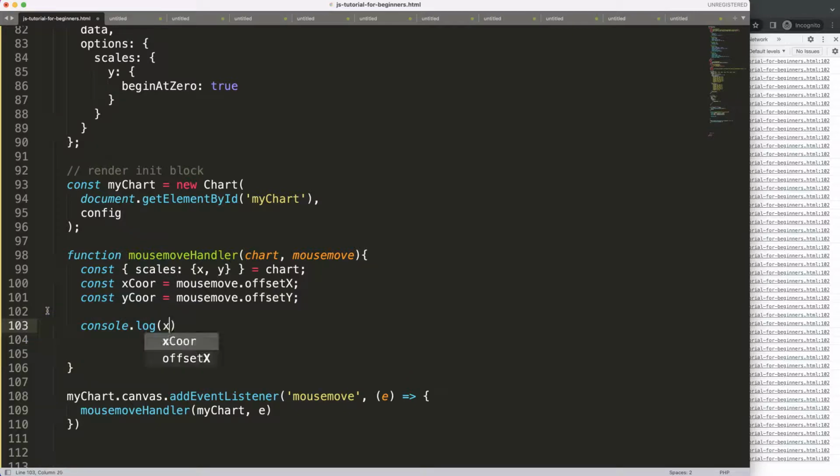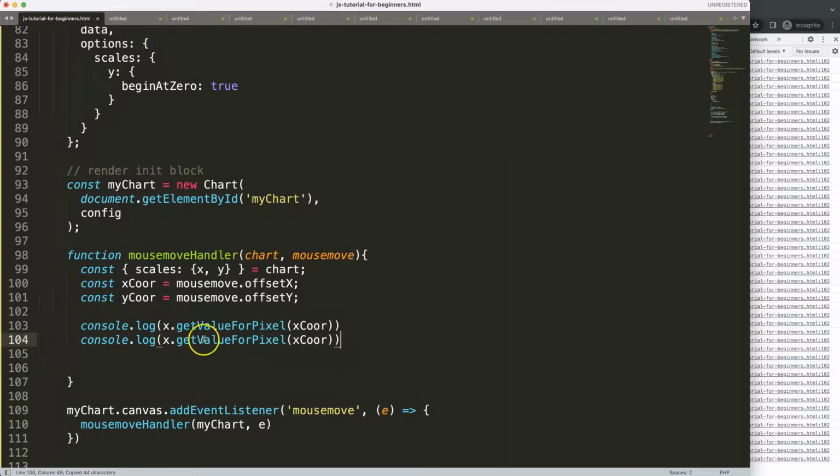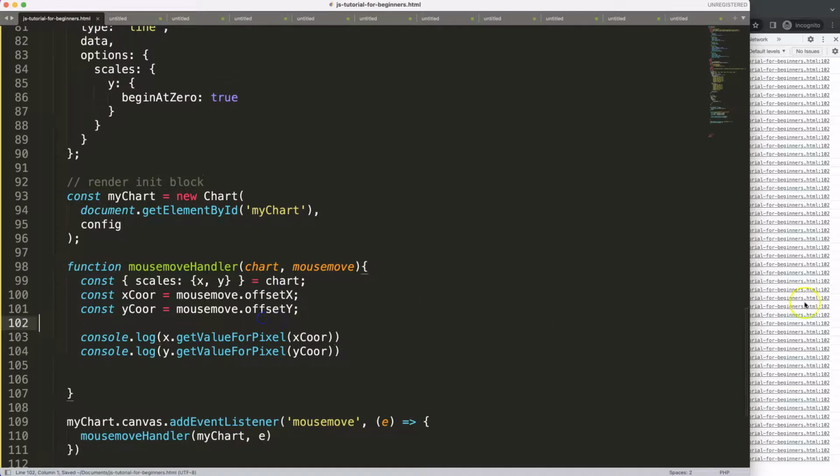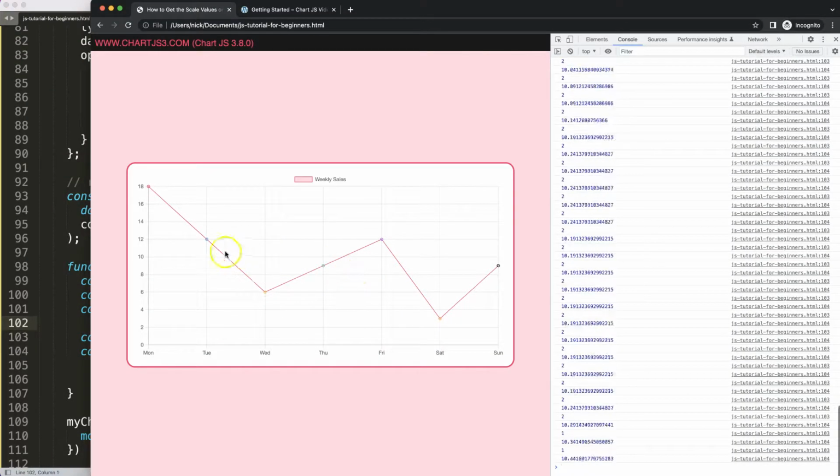So let me just remove this part and put it in there. I'm going to say x.getValueForPixel. And then we're going to put in here the x coordinates. And then exactly the same for the y coordinates. So basically what it does is it will get the pixel and convert it into a value. So if I save that, refresh, you can see here now we get this. And what we get here, this one, is the value of the y. As you can see, as I go up and down, if I go down, it goes close to zero. And this one here is the index number.